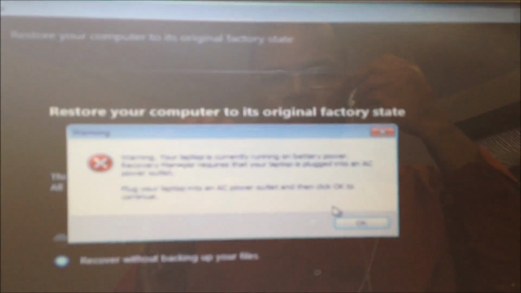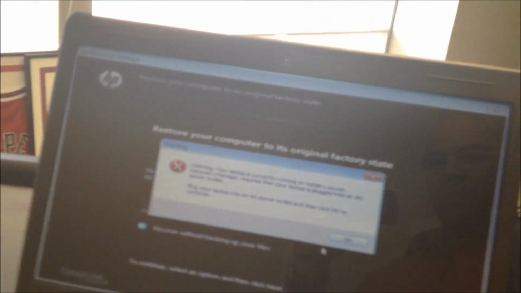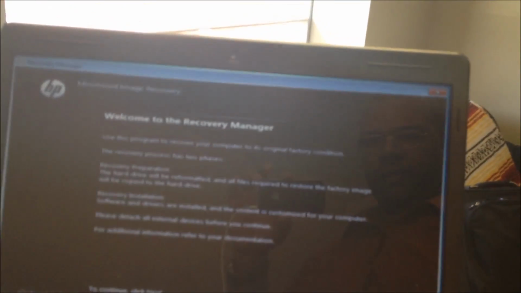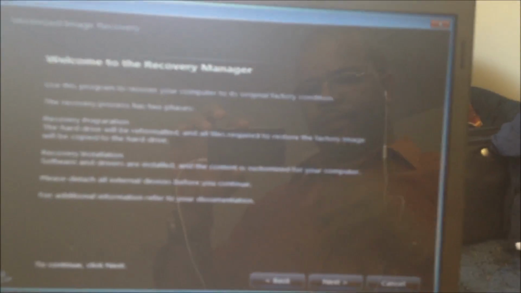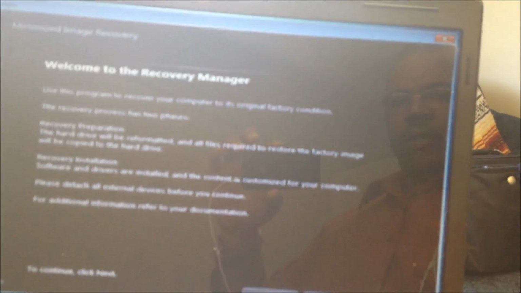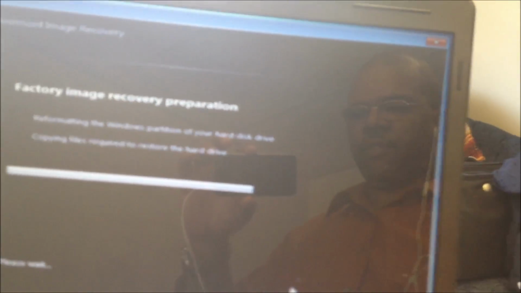It's prompting me for battery power, so I'm going to get the battery cord, the power adapter. We're going to proceed. And now it's going to go through the whole formatting of the laptop partition and completely reloading it.